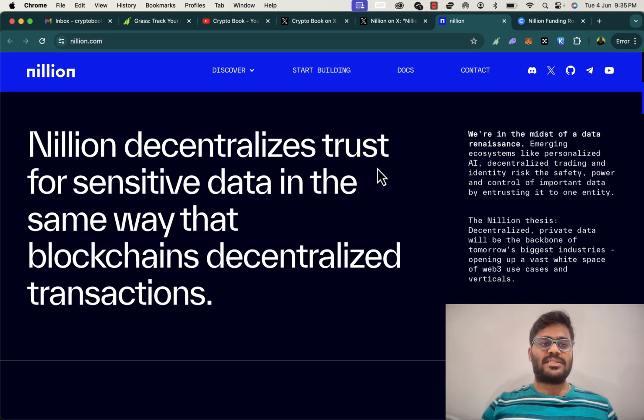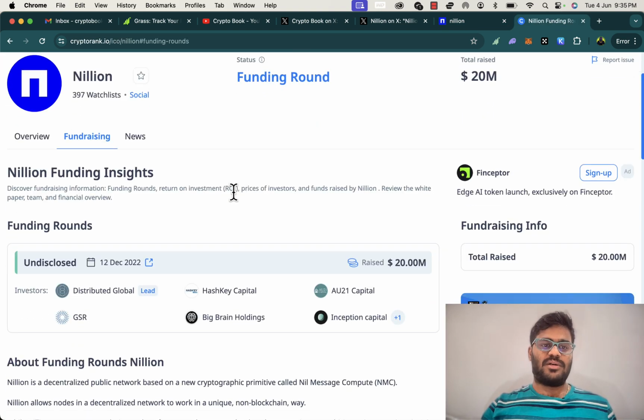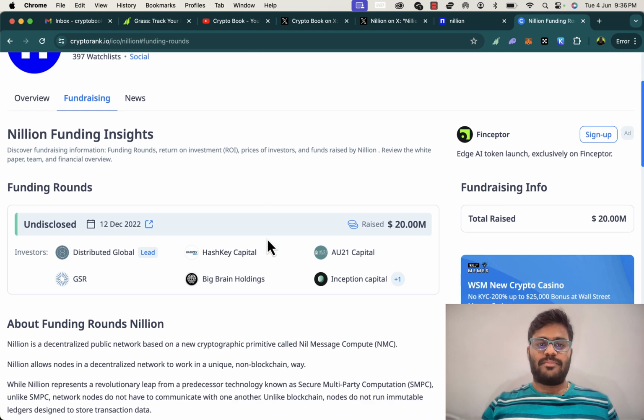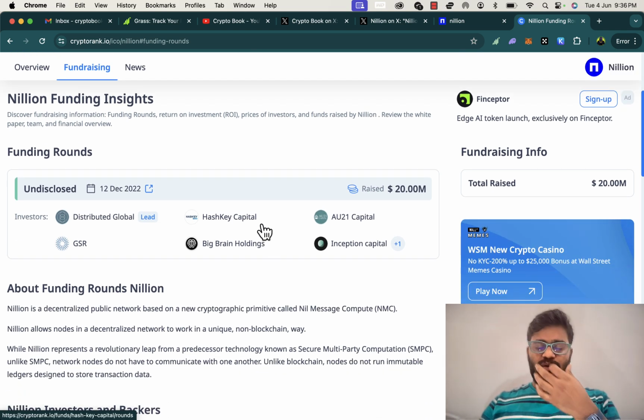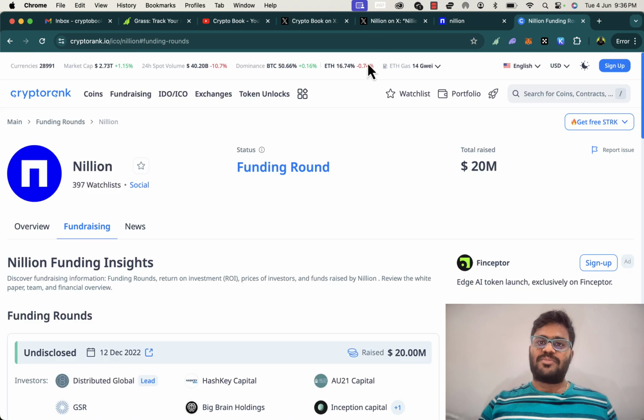Nillion decentralizes trust for sensitive data in the same way that blockchain decentralized transactions. This is not a very new project. It's been there for the last 2 years. They raised funds on 12th December 2022, a total of $20 million. The backers are pretty prominent, like HashKey Capital and Big Brain Holdings. Maybe this is insider information, or maybe everyone knows, but an Uber co-founder is also a member of Nillion. So that's enough for us to farm this airdrop and expect good rewards.